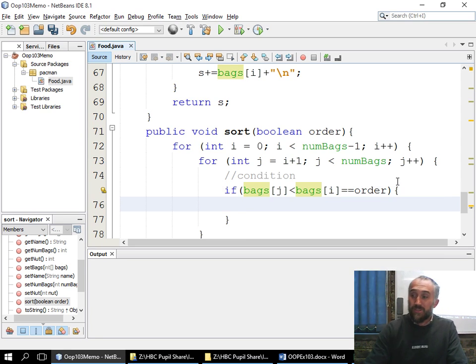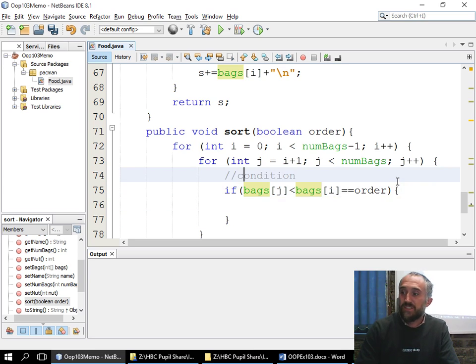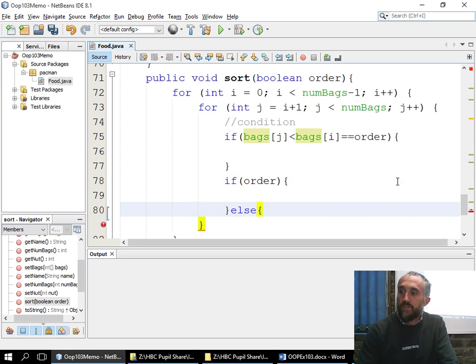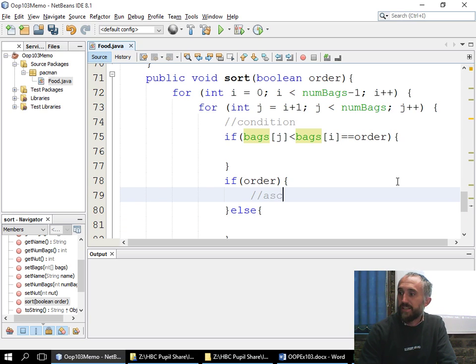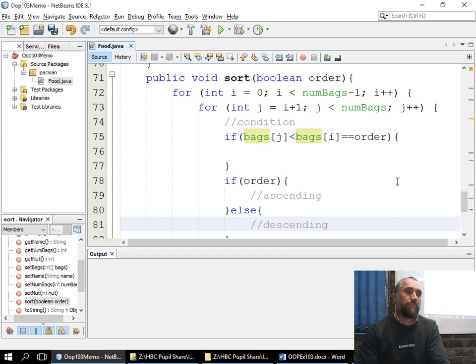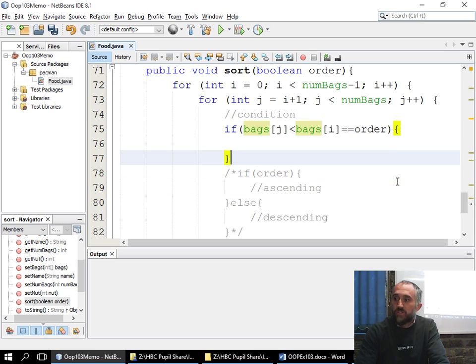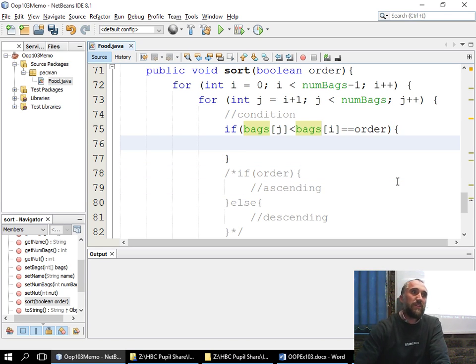Now, guys, if you wanted to make your life simpler, in other words, this is a bit too confusing, you could just go if, open brackets, order, else, and then you could just do ascending in here, and you could do descending in here. No problem. There's no issue with that. That will work 100%. I have no problem with you doing it that way. It's just this to me makes more sense to have one if statement instead of two if I can do it in one. You know what I mean?